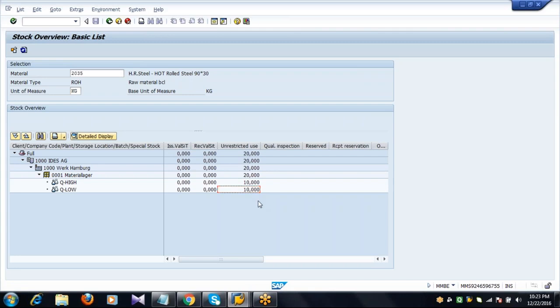The next topic is logistics invoice verification. Logistics invoice verification.